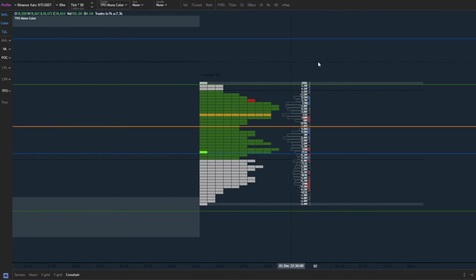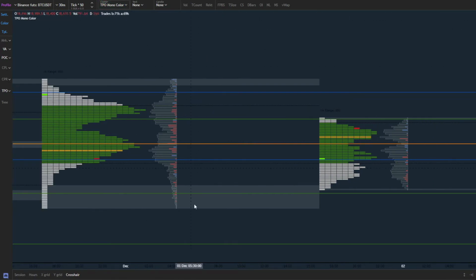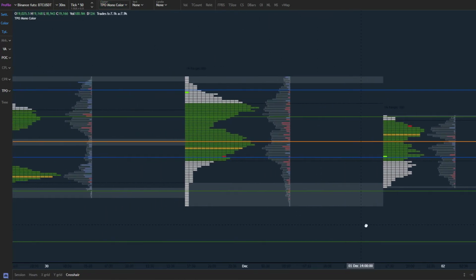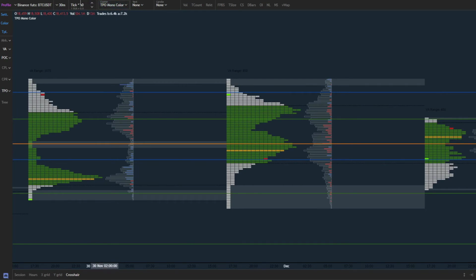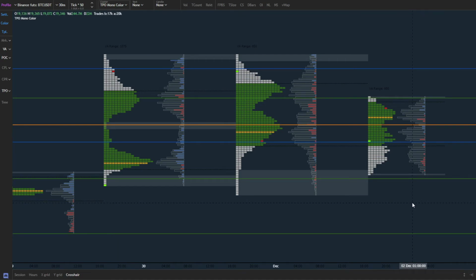Real quick, because I did skip this and I want to make sure I go over this. I skipped over tick size by accident. Super, super important, because the tick size that you're using to display the TPO is going to greatly skew how you're looking at things. It's essential that you pay attention to what tick size you're using relative to where we're at in price.